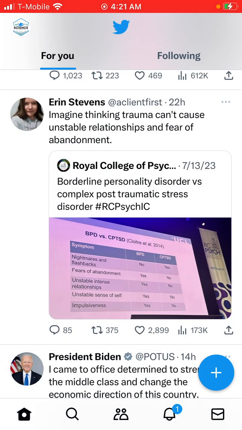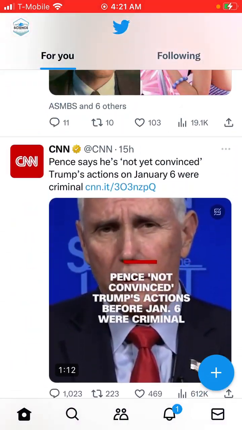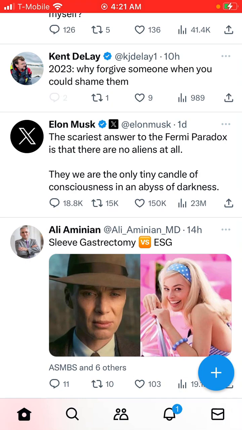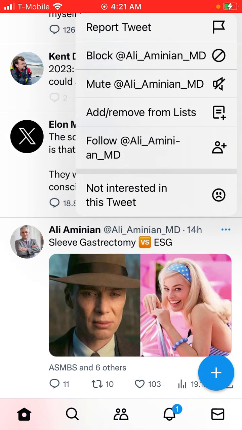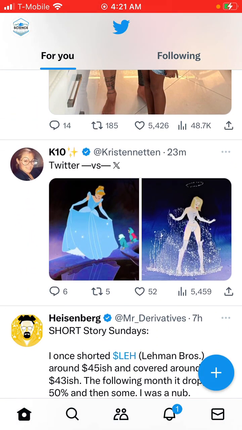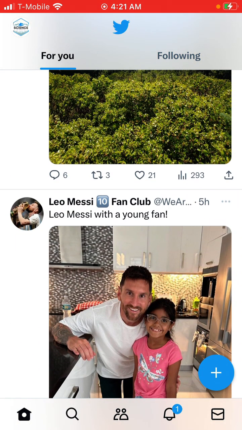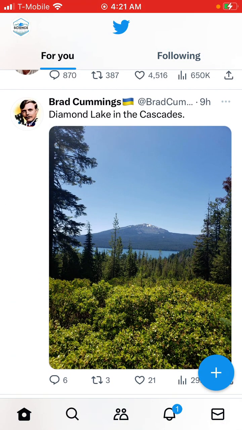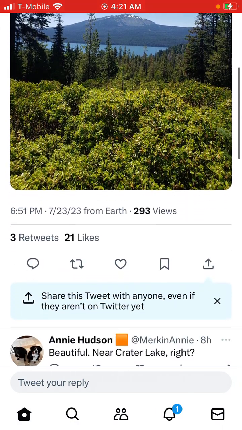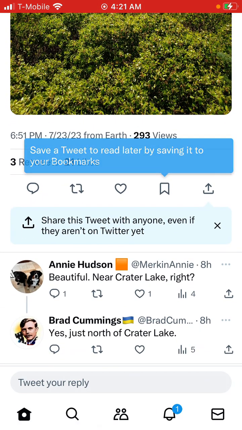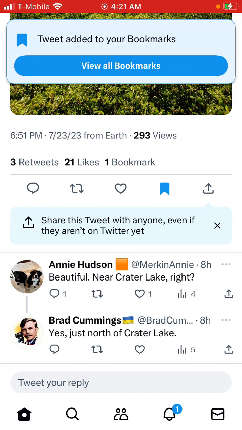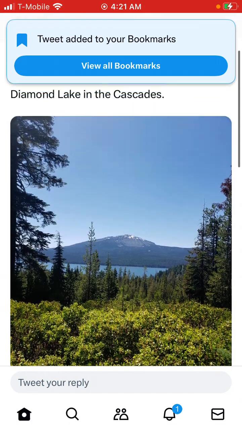I believe I have shown you everything. Let me show you how to bookmark a tweet. For example, if you are interested in this one, you can bookmark it here. It will save your tweet and you can go back to it later.